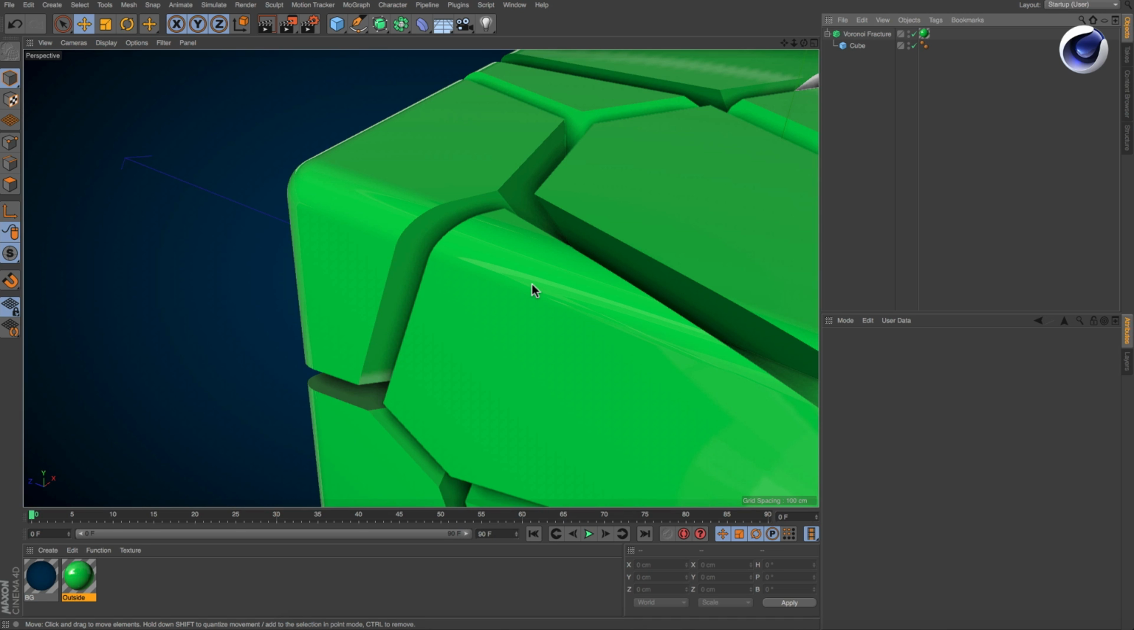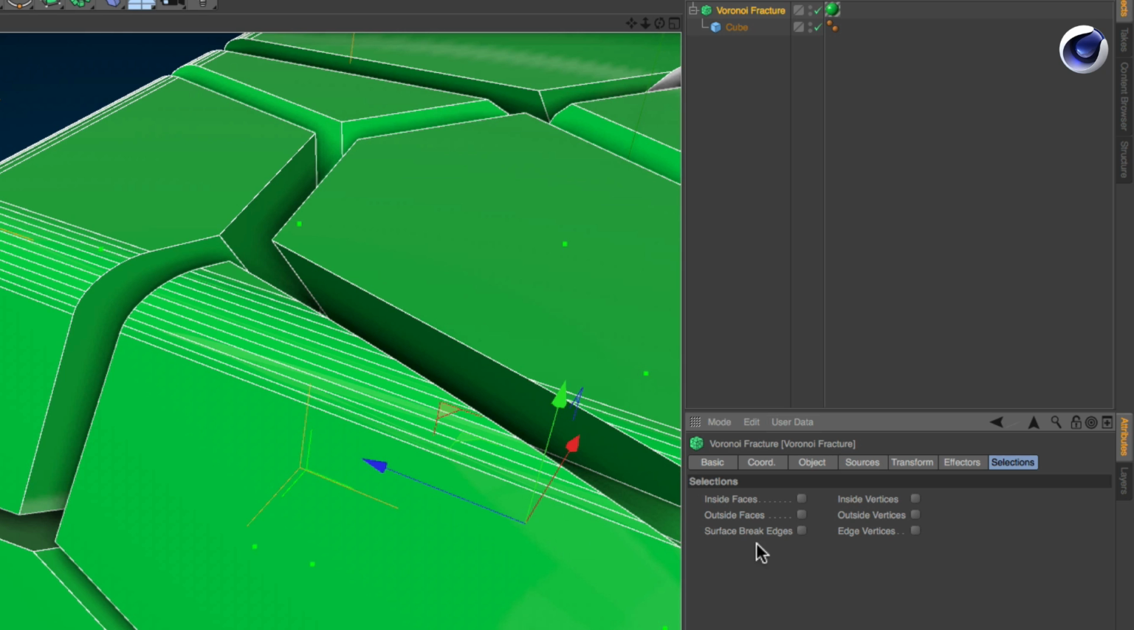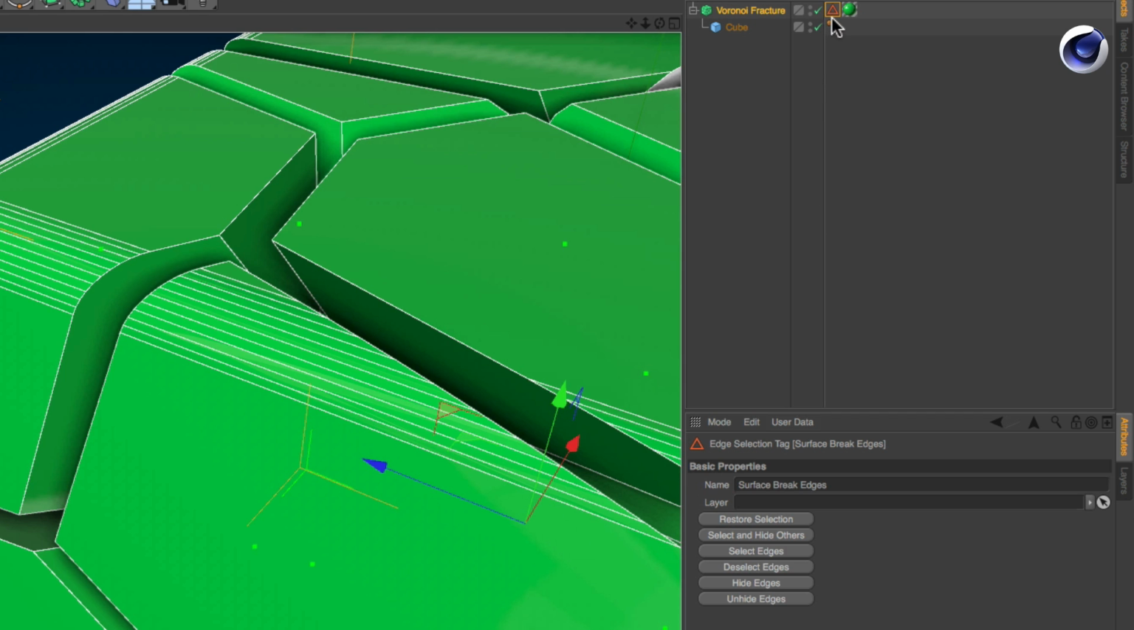Sometimes it is necessary to bevel only the edges from inside to outside when using the Voronoi Fracture object. But how can this be done? It's very easy. Simply go to the Selections tab in the Voronoi Fracture object and check Surface Break Edges to expose the Edge Selection tag.